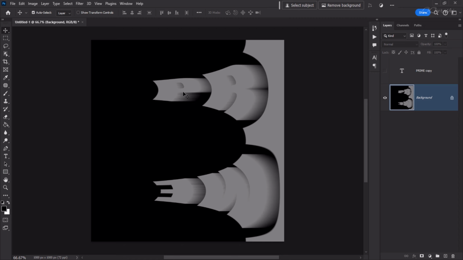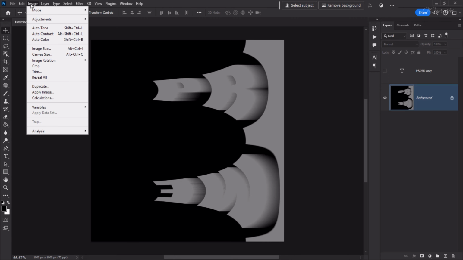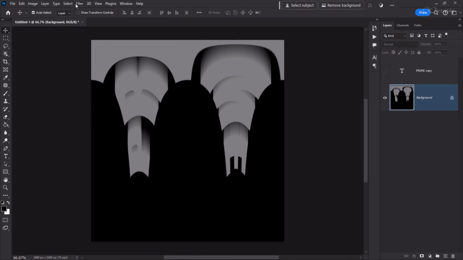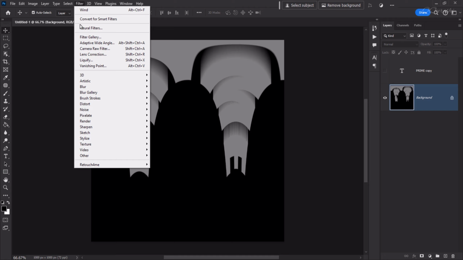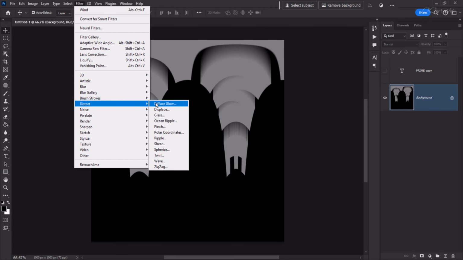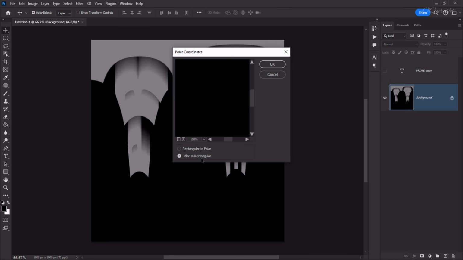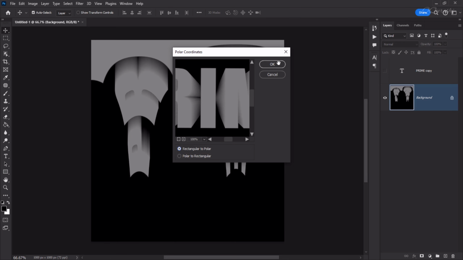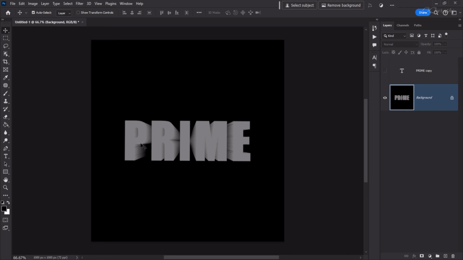Next is to reverse what we processed. This time, the rotation of the image will be counterclockwise. Now, open the Polar Coordinates again. This time select Rectangular to Polar, then hit OK. And, in this way the 3D effect will be created.